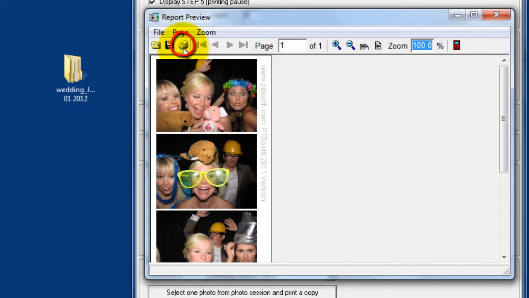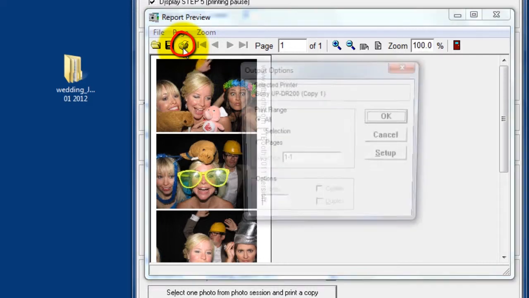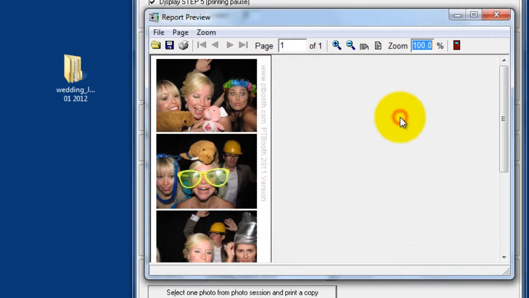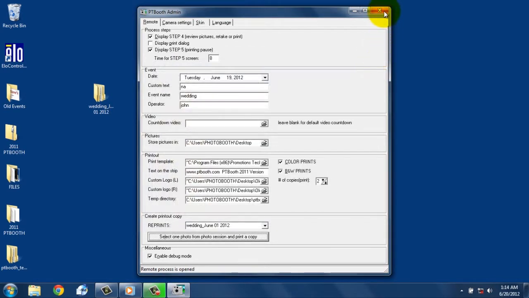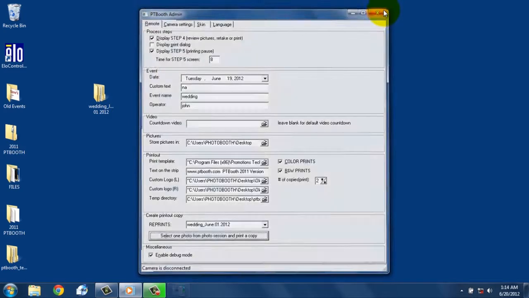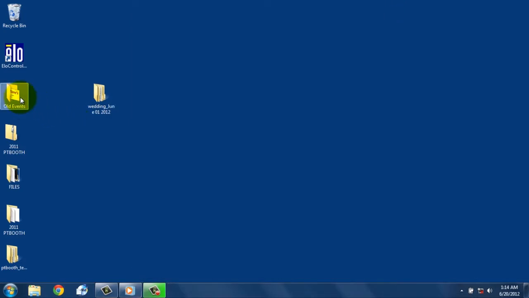Now, as you see, this process of finding these takes is a pretty simple process. I would just recommend knowing where your event folders are located. And as long as you've saved those, you can access all of these takes very, very easily and reprint these photos.